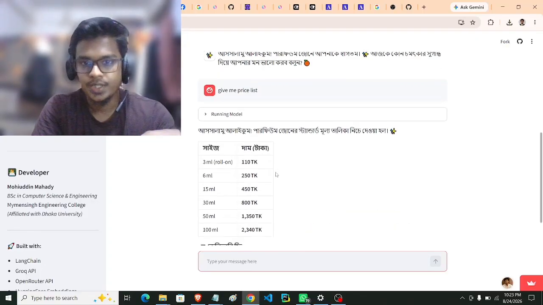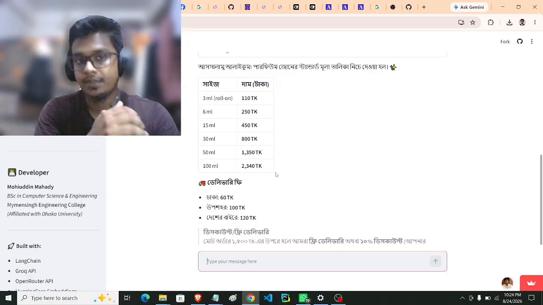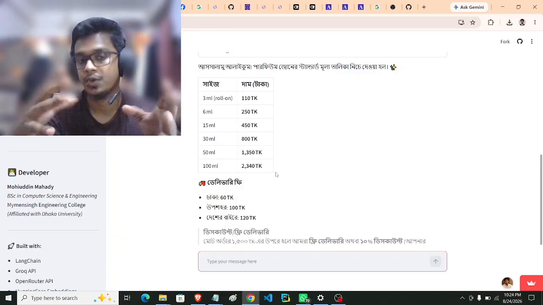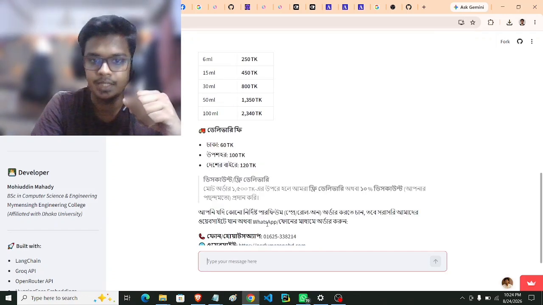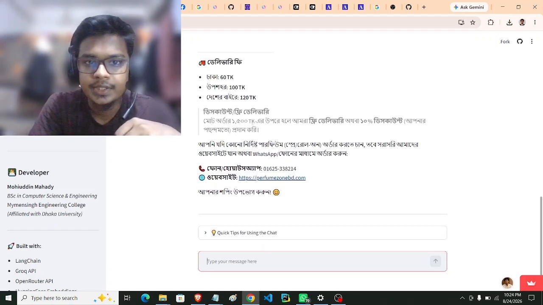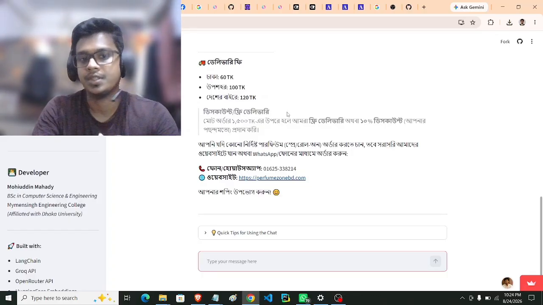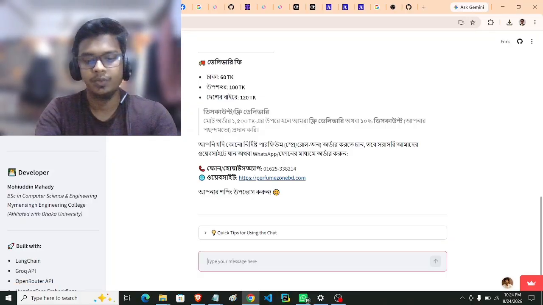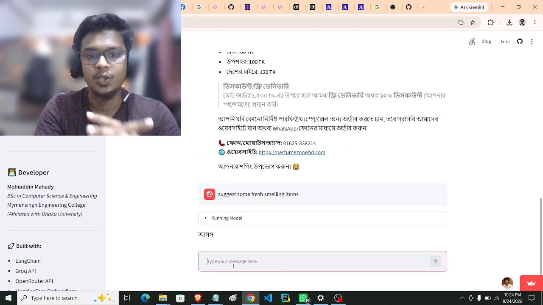So here it shows us the normal price list. I have selected regular prices for all of the items, so it will give the same price for everything, but it is also able to reason about this. We will see step by step. At first it gives us a price, as you can see. It already says that if our total amount is more than 1500, it will give us 10% discount or free delivery, whichever we want. So we don't need this again. What we'll do here, we will ask it to suggest some fresh smelling items. Let us see what it suggests.